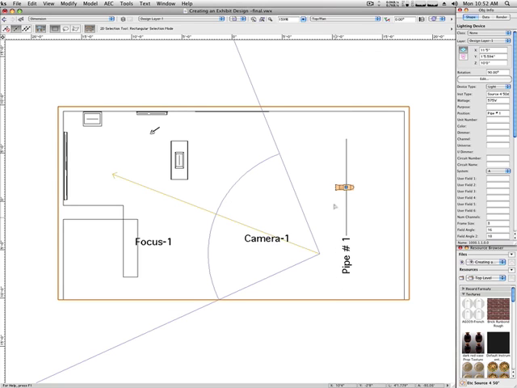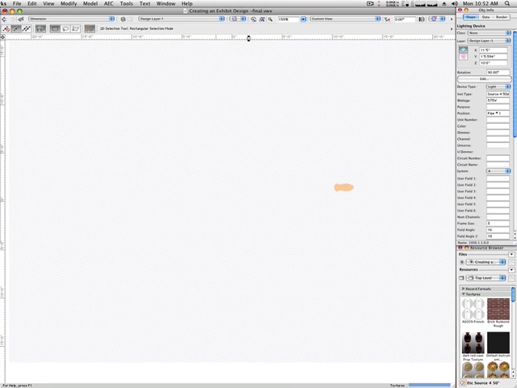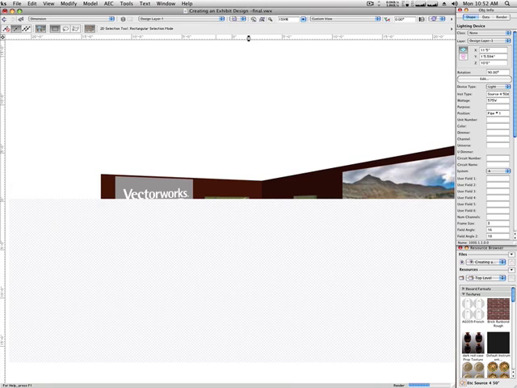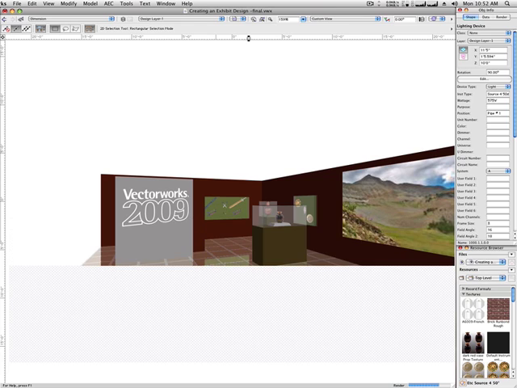We'll go up to our saved views and go back to the perspective isometric view of the wall. And we'll see here we have our Gobo texture displayed properly on the museum exhibit wall.